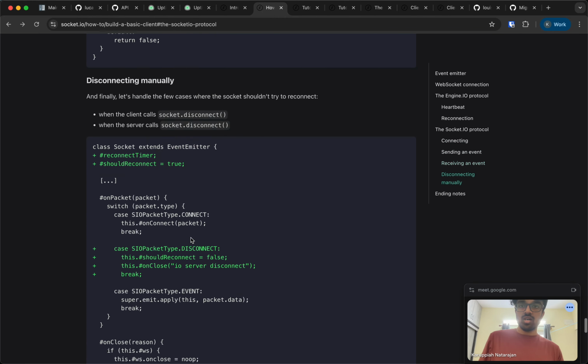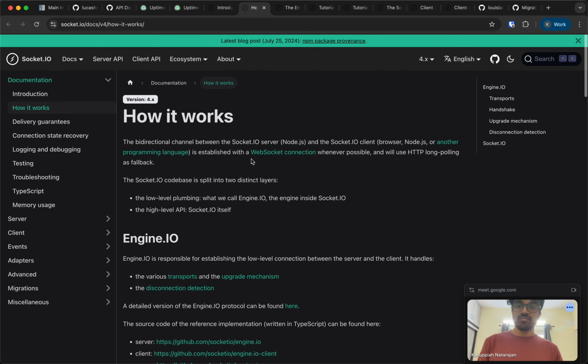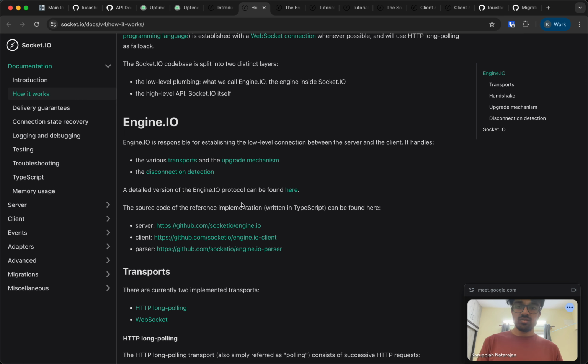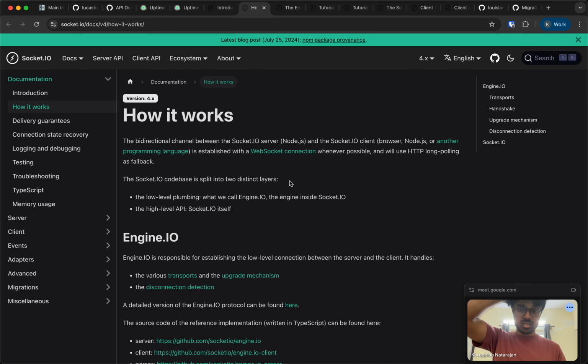The interesting thing is how this works, the engine.io stuff. I think engine.io was created by these folks only. So what is split into two is engine.io, the engine inside socket.io. Okay, so it looks like these people built it. There's a client, there's a parser now, so you can check it out. It looks like it's all part of the monorepo now.